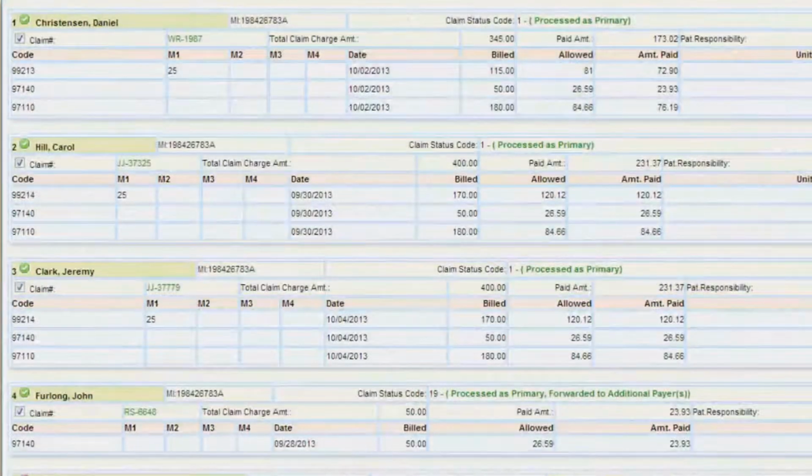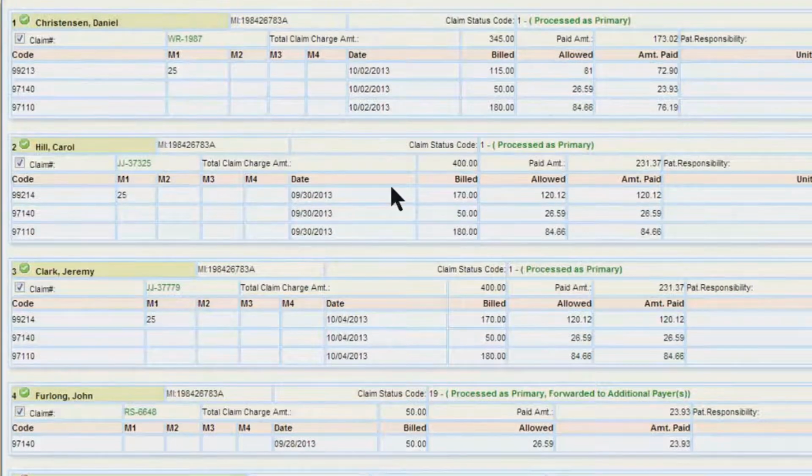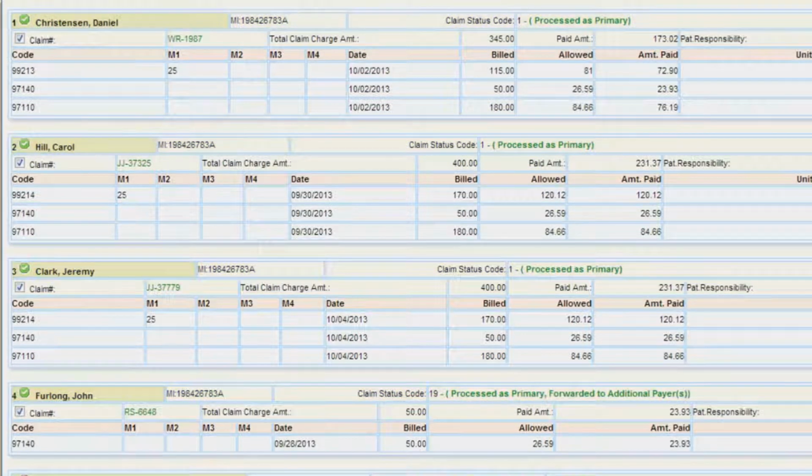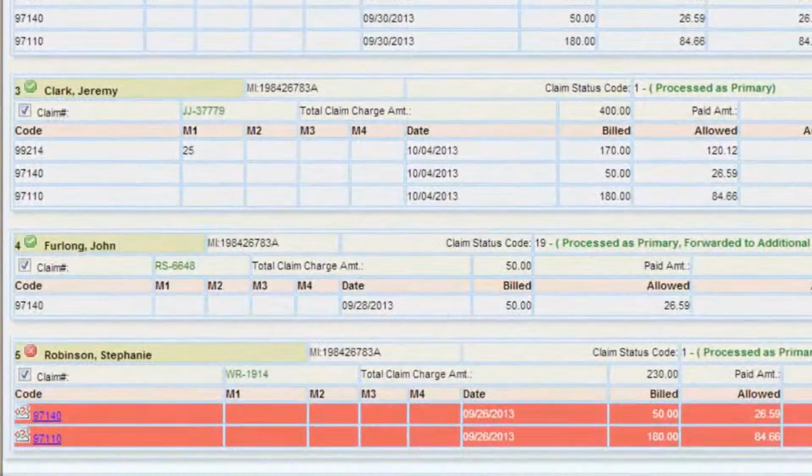Now, what the system does is it looks at all the payments that are received and compares them against the claims that are already in the system, and wherever it can do a match, it will show in green. All these claims have been matched. And if there are any unmatched claims, they will be marked in red. Here is a claim which was not able to be matched.